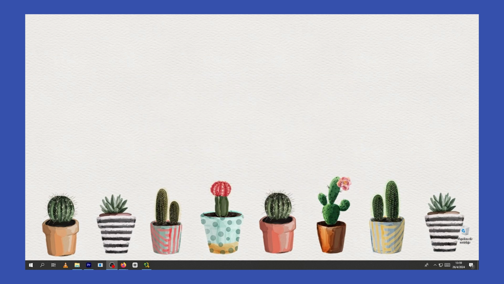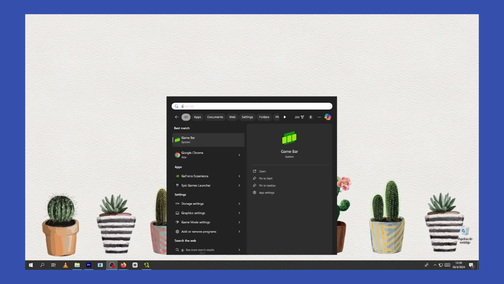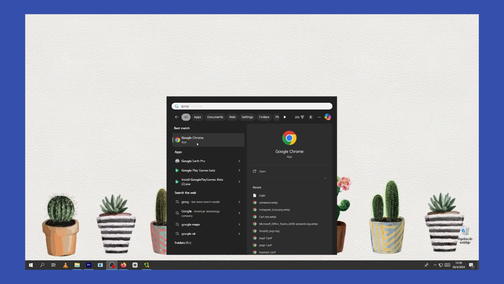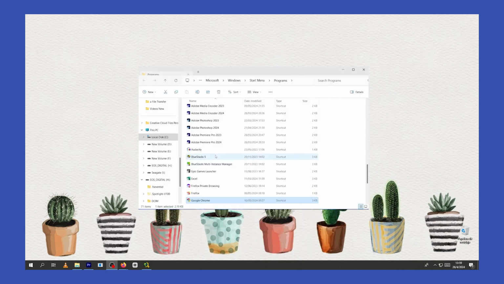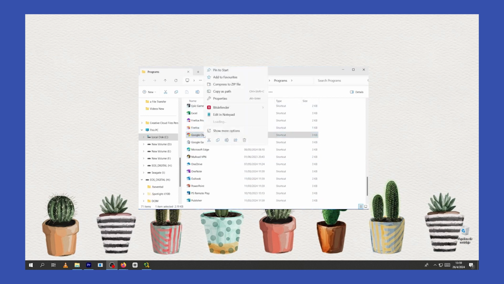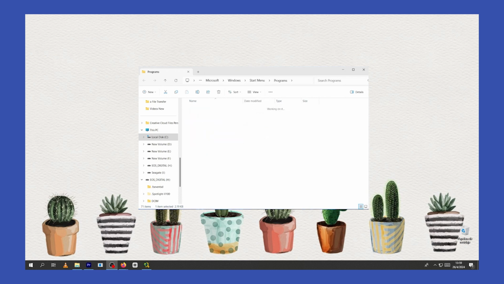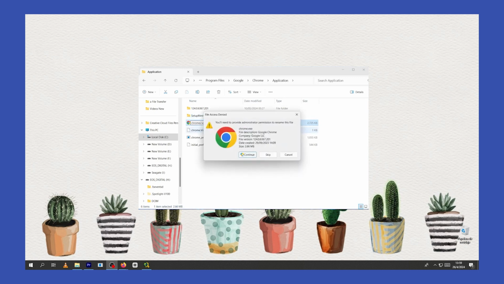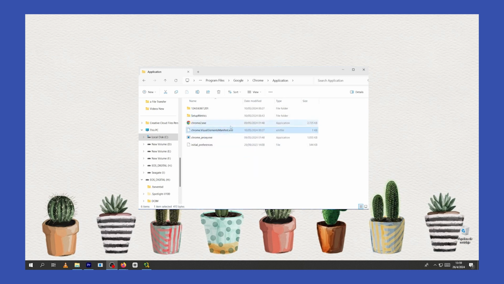Now go back to your search button, click on it and search for Google Chrome. Right-click and then click on Open File Location. It might redirect you to the shortcut. If that happens, right-click and click on Open File Location again. And now what you have to do is to change the name of the .exe file. Then click on Continue, and this should solve the problem.